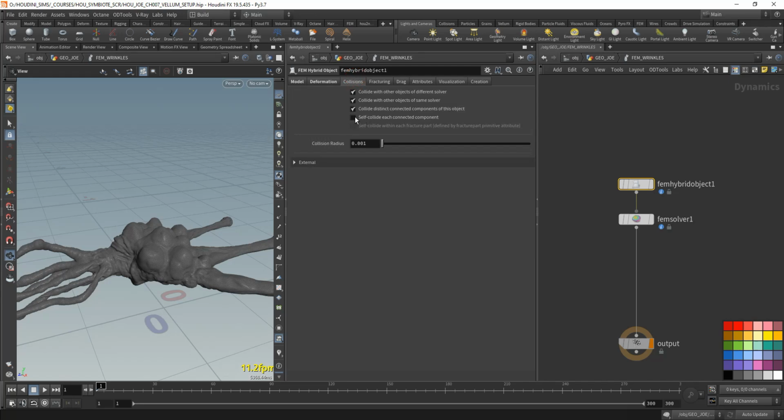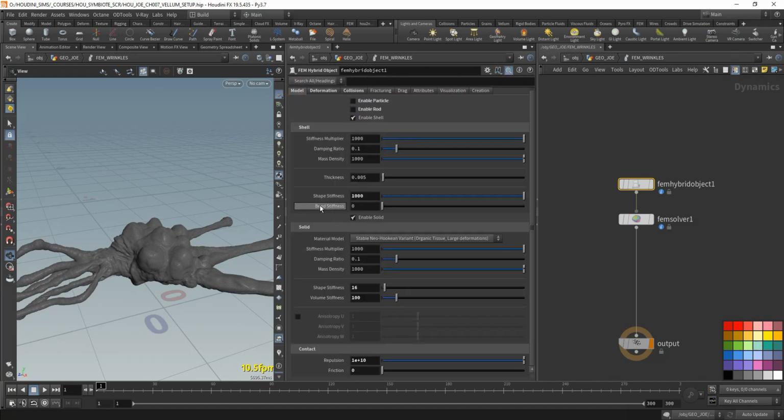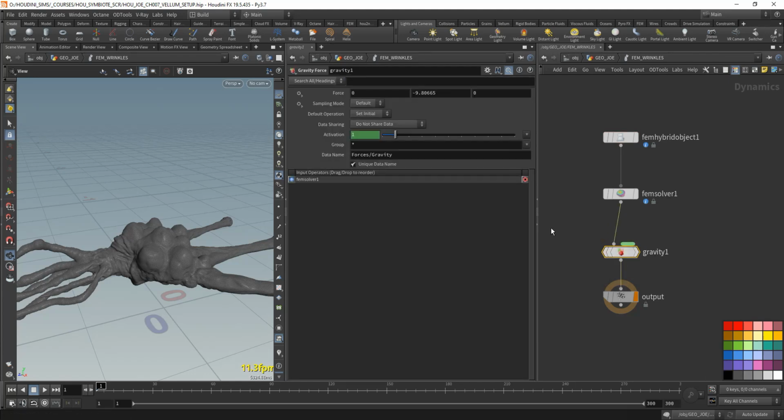In the collisions here, we'll also check self-collide each connected component. So there will be internal collisions between the tetrahedrons of the skin and so on. We can disable this and it's going to be a little bit lighter, but you'll have penetrations. If there's a lot of deformation in your mesh, you'll have a lot of penetrations. We'll leave everything here. We're not going to change anything. Just let it be like this. And we'll add some gravity, even if we don't really need a lot of it, because our skin layer is already linked to the core layer.